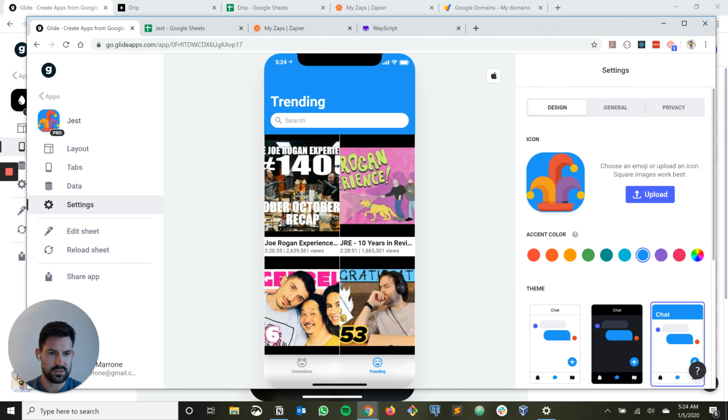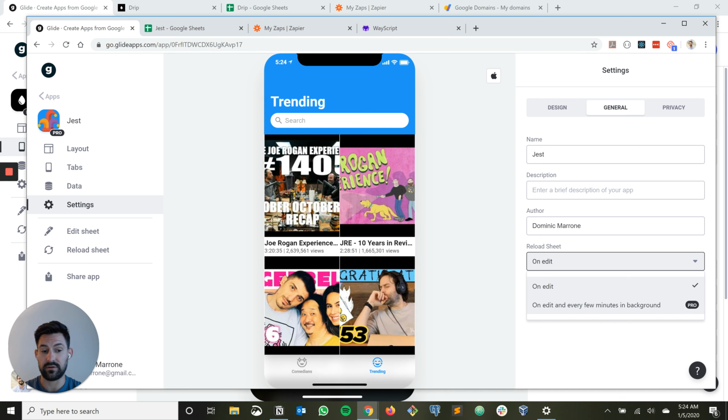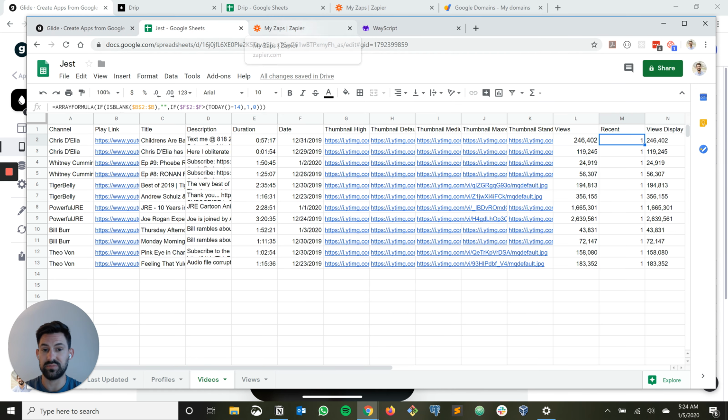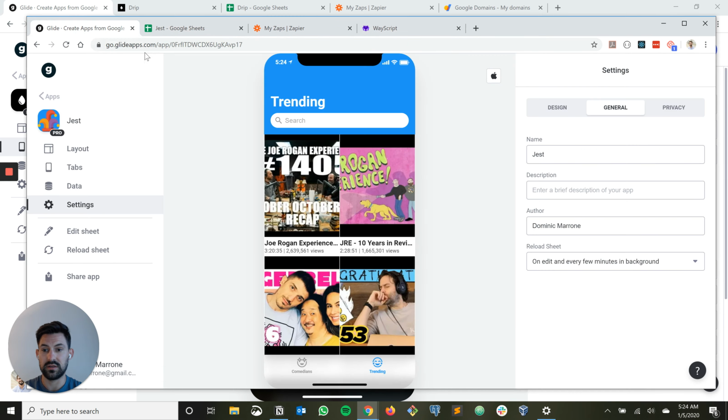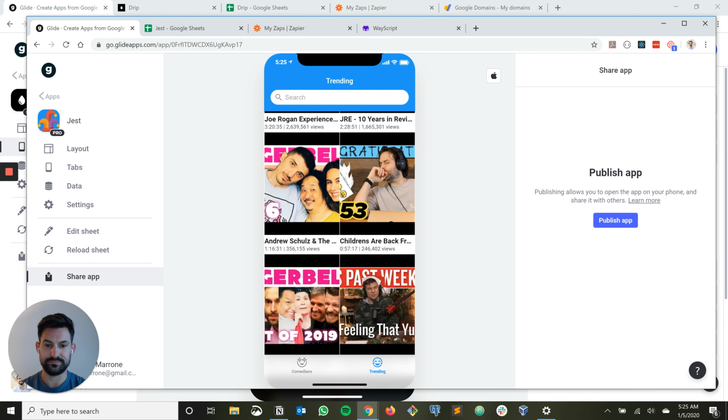Should go to settings, general. So the name, my name. Because it's pro, I can refresh on edit and every few minutes in the background. I'm going to do that so every time this Google Sheet is updated by either Zapier or WayScript, the app will automatically refresh, and so it'll be kind of a live functioning application. Okay, so let's publish the app.